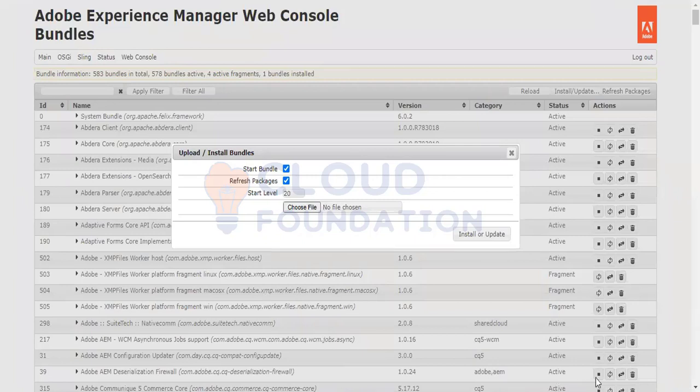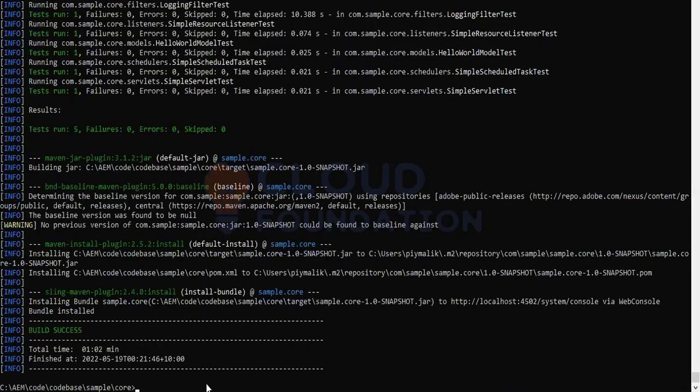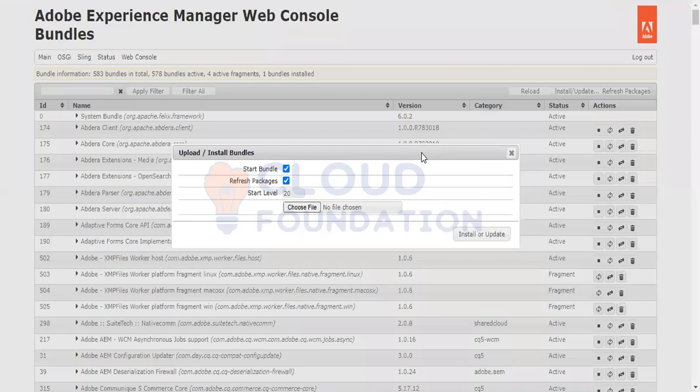Okay. So Maven clean install is building your code base, and then this profile is deploying your code base. So it's a two-step process. Also, what's good? Just let me refresh this.